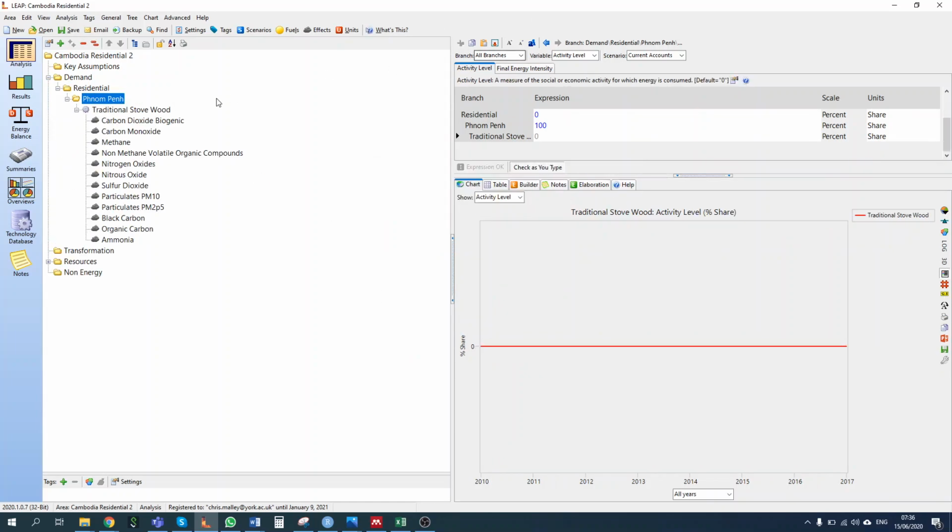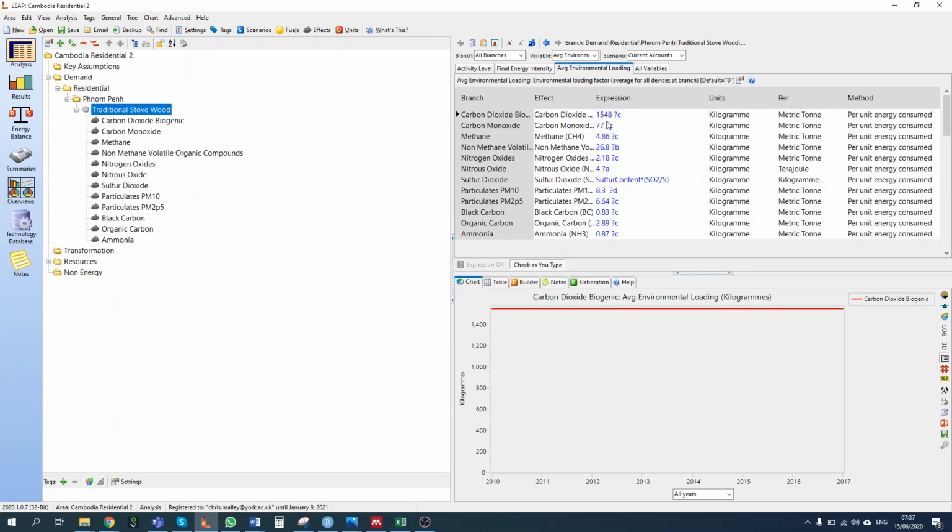And now I have my traditional wood stoves entered into LEAP with the emission factors. So it will save me a lot of time having these pollutants added into this dataset rather than having to do it manually one by one. And I'm just going to rename this branch wood.